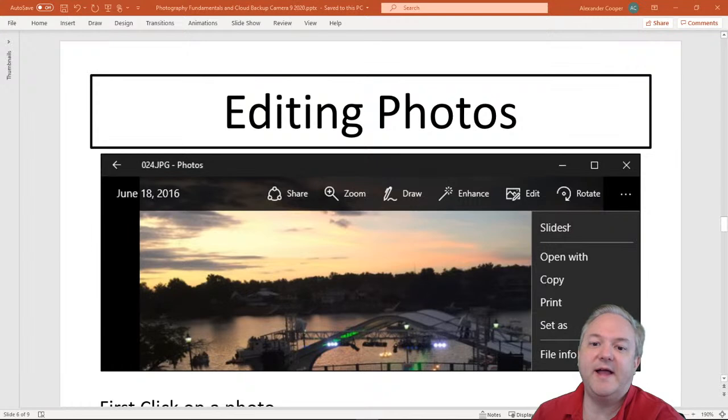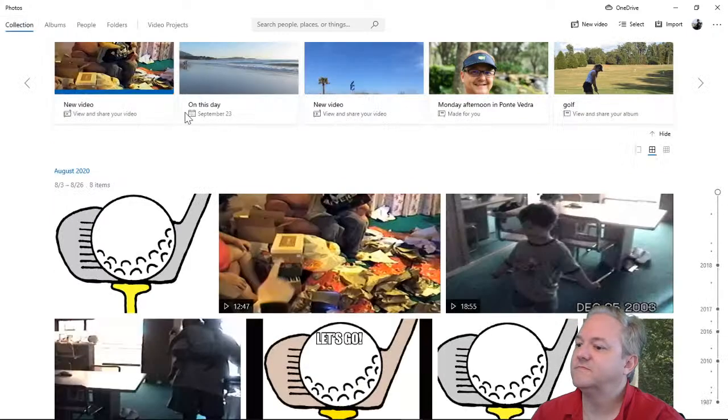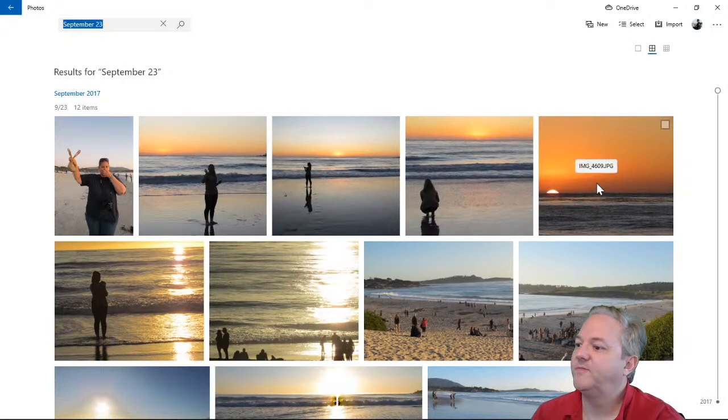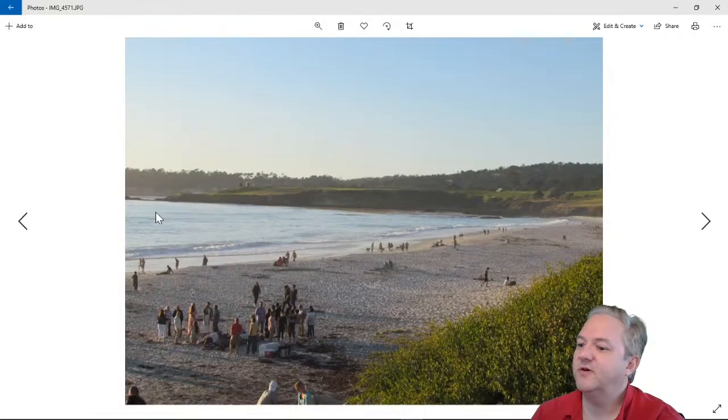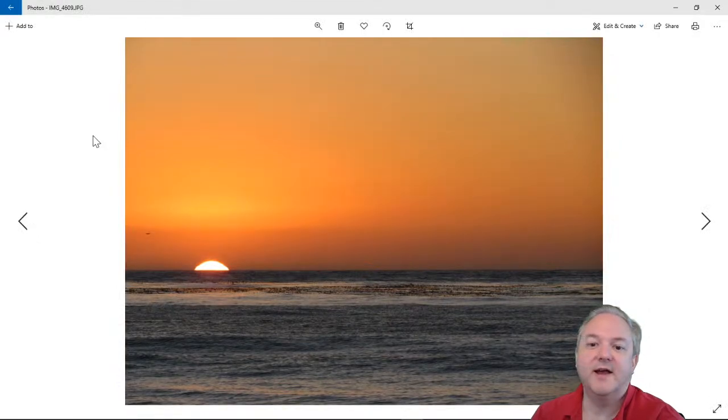All right, so let's talk about editing our photo. Now, the easiest way to do it is, let me choose an actual picture. Okay, this looks like a picture of the beach. There we go, I'll choose this one to work on. I don't know, let's get a nicer picture than that. How about that? All right, a nice sunset picture.